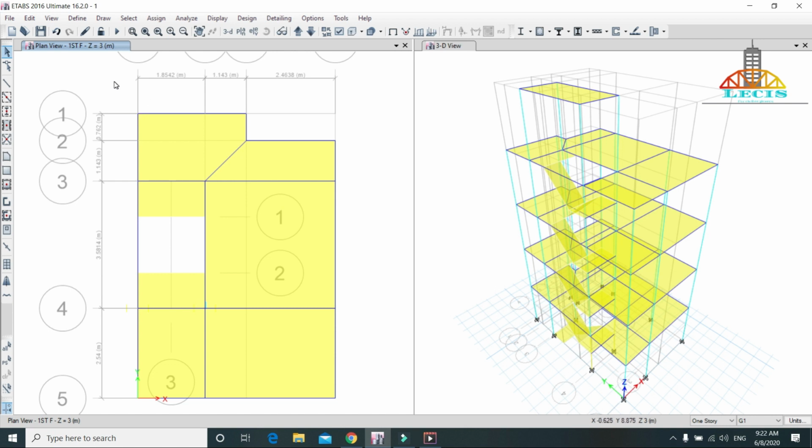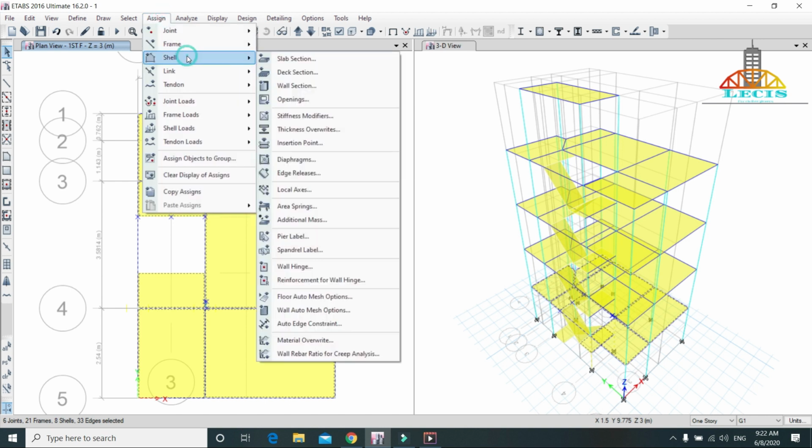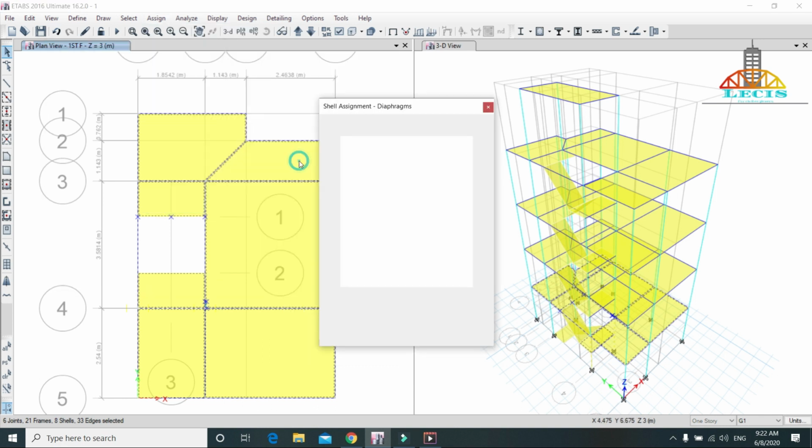Let's assign the diaphragm to the floor. You need to select this floor in this way. It is selected, and go to the assign tab, go to the shell, and then to the diaphragm. Here it is. So let's assign this diaphragm as D1. Apply.